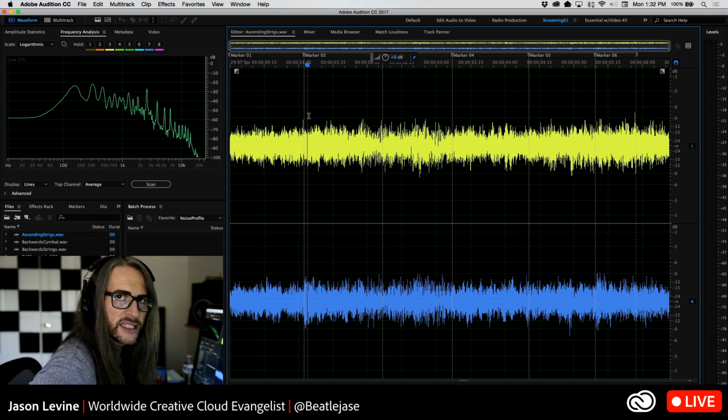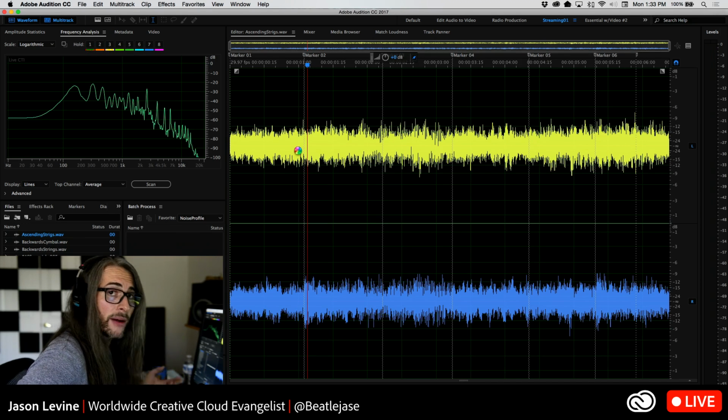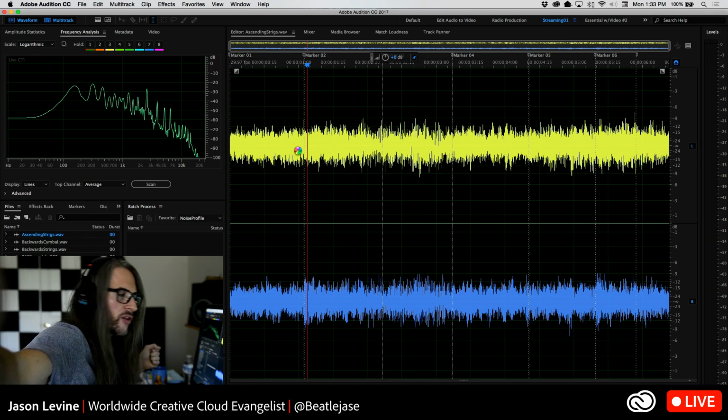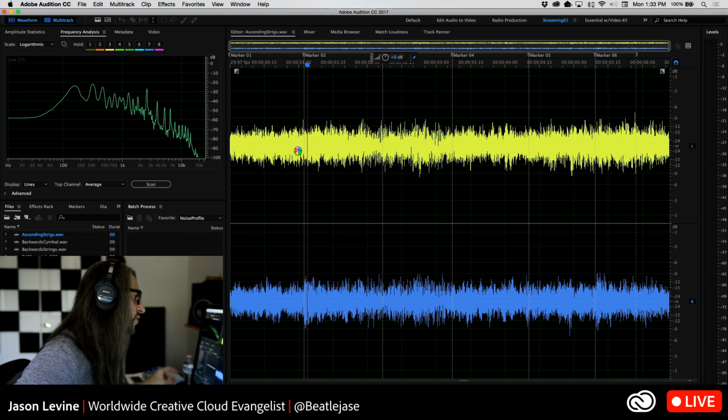So that's using that in the waveform view. Now again, you can process that destructively. Where it gets cool though is when you're in multitrack and you're trying to fit audio against a video or fit it to a specific length, which is what I was doing. I wanted this crescendo of these strings to stretch out over about 30 seconds or so. You need the visual reference, and that's where you do it in multitrack.